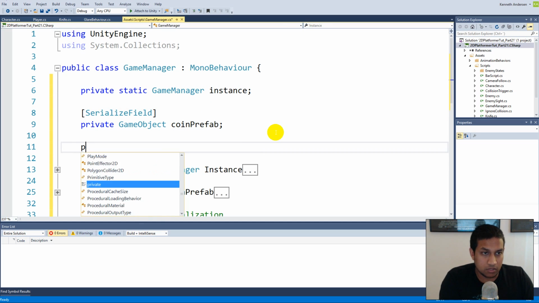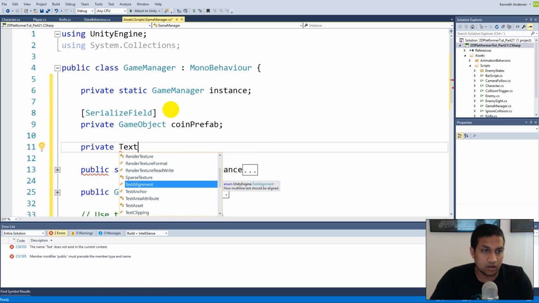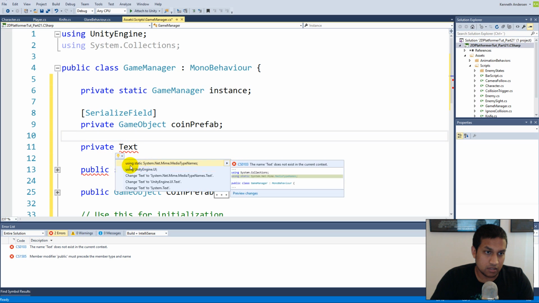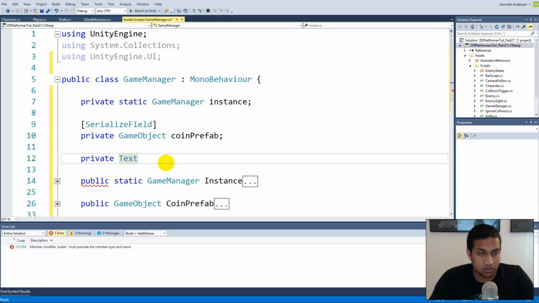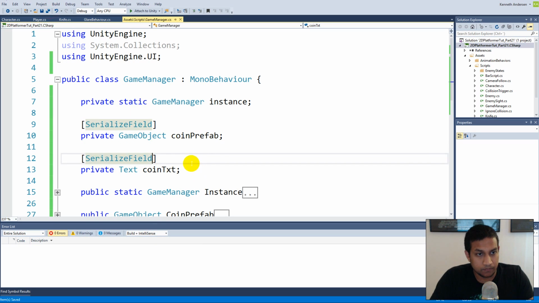The next thing we need to do is to make a private text field. Right now, because I just created this script, I'm not able to access the text. So again, we can click on the quick action and using UnityEngine.UI, and then it puts UnityEngine.UI up here at the top because we can use it now. If you can't do quick action, then you can simply write this line of code up here by yourself. And we're going to write coin text, and we are going to serialize that field so we can see it in the inspector as well.